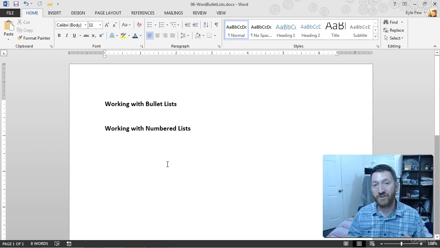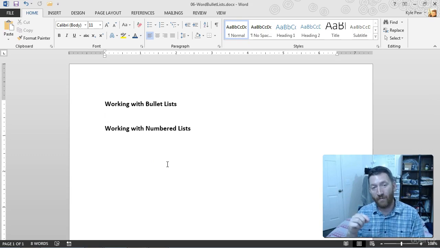I want to create a little more structure to my document. I've got a list of items that I want to number or place little bullets next to. But I want to create a little list.